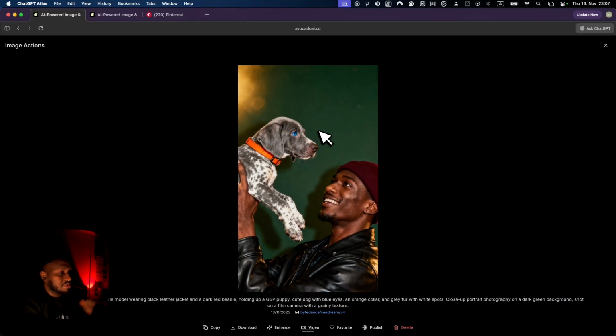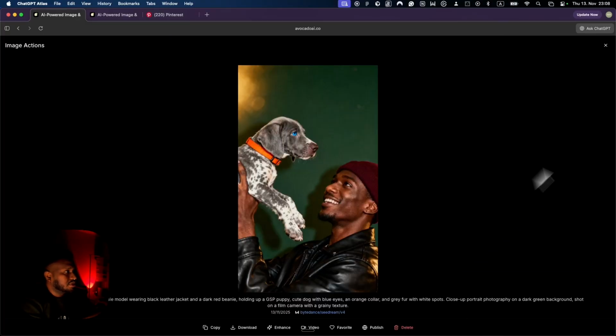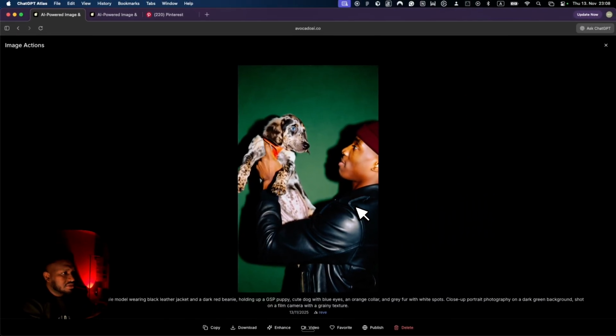But one thing about Seedream, sometimes it's not really great with eyes. It can generate over-exaggerated eye colors, as you can see here with the dog. So sometimes it can go overboard with that, but this one kind of did a pretty good job. So let's see what Rev generated. This is the result from Rev AI. I think it's okay.